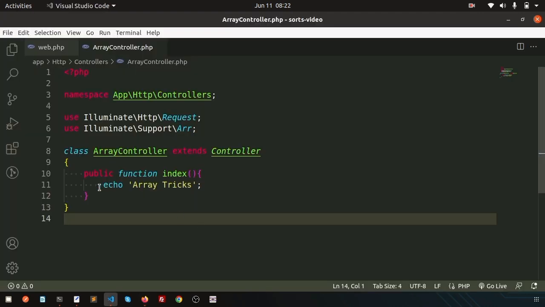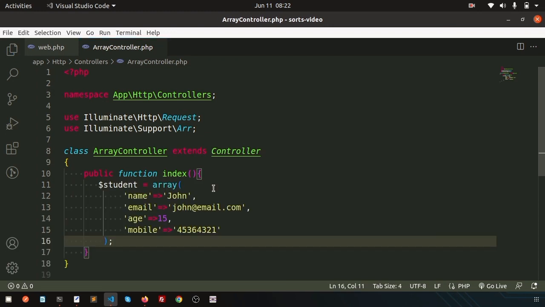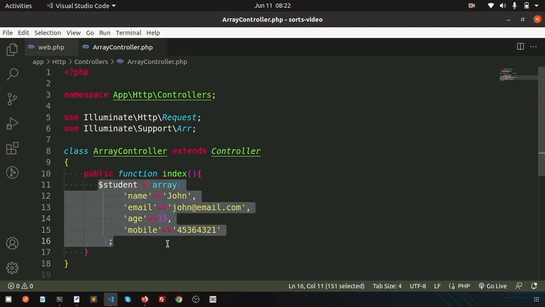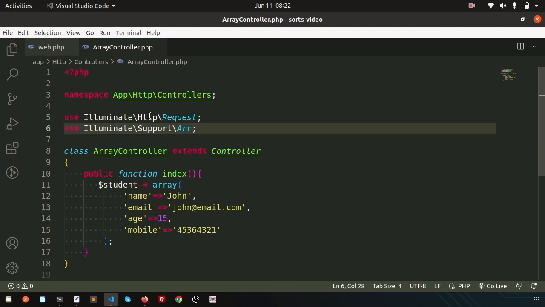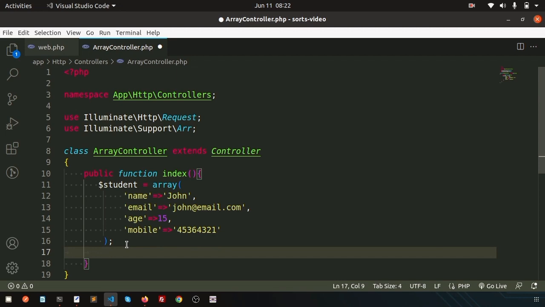So suppose my array is like this, student. Now I want to display the age of the student and I want to remove the age from that student array, right? So how can we do this? With a simple function. To use array related functions, we can use the array helper. To access the array helper, you need Illuminate\Support\Arr. Just include that in your controller, and to use it, suppose I am using the pull function.